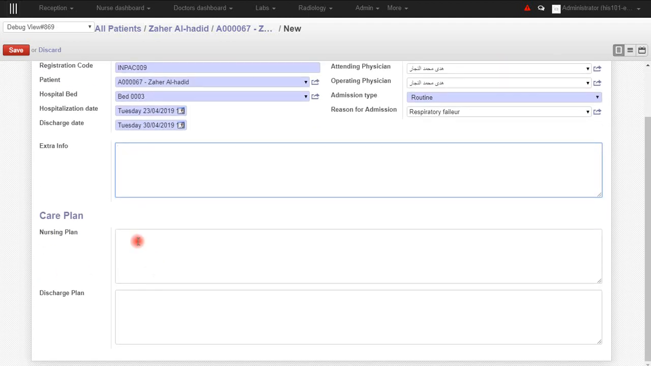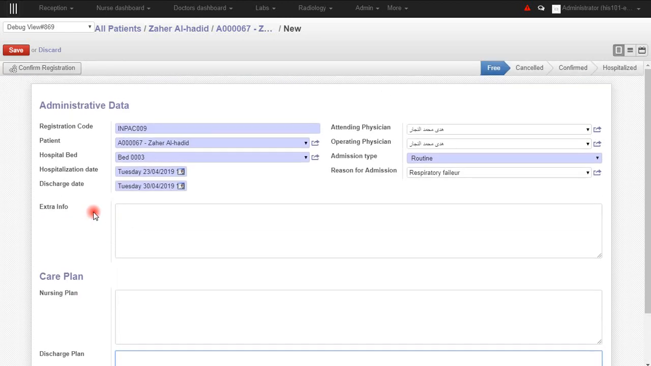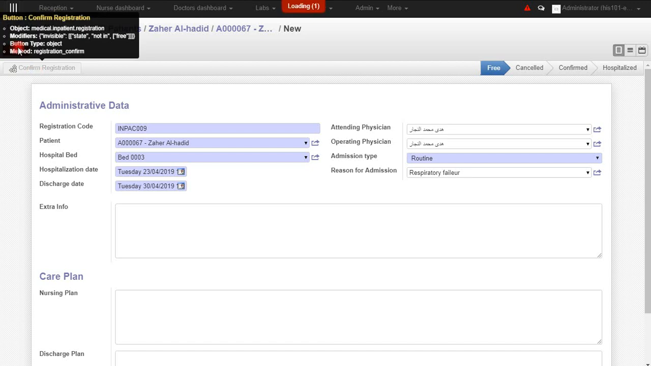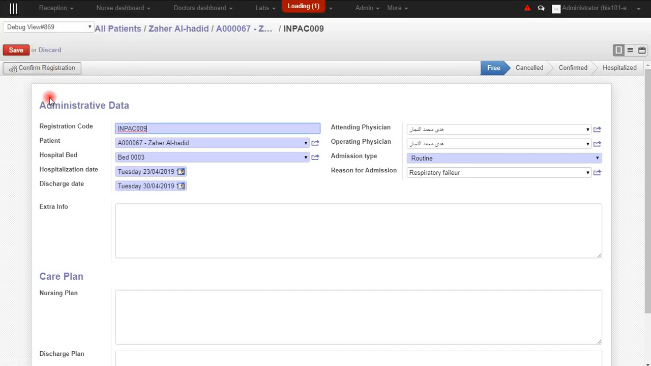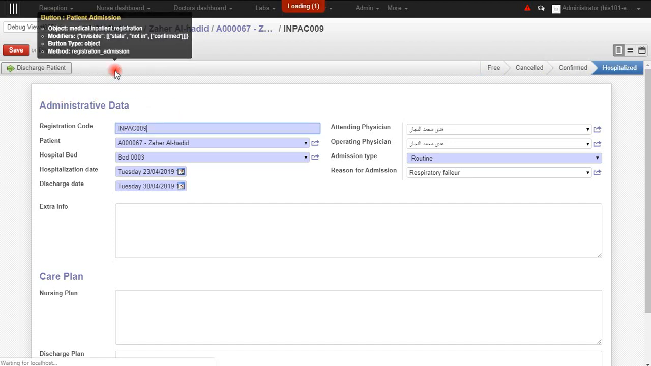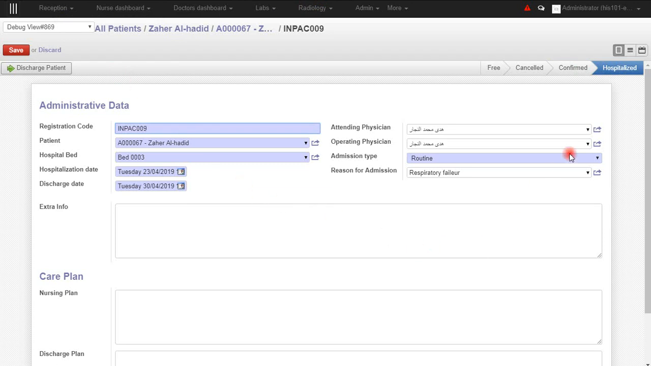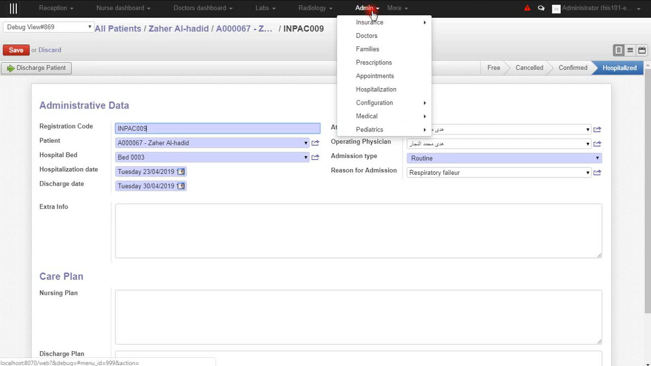We can add any extra information, and this is the nurse plan. This will appear in the nurse screen, and this is the discharge plan. All this information is written by the physician. Now we can confirm the registration, and we click patient admission. Now this patient is hospitalized and can appear in the inpatient screen.